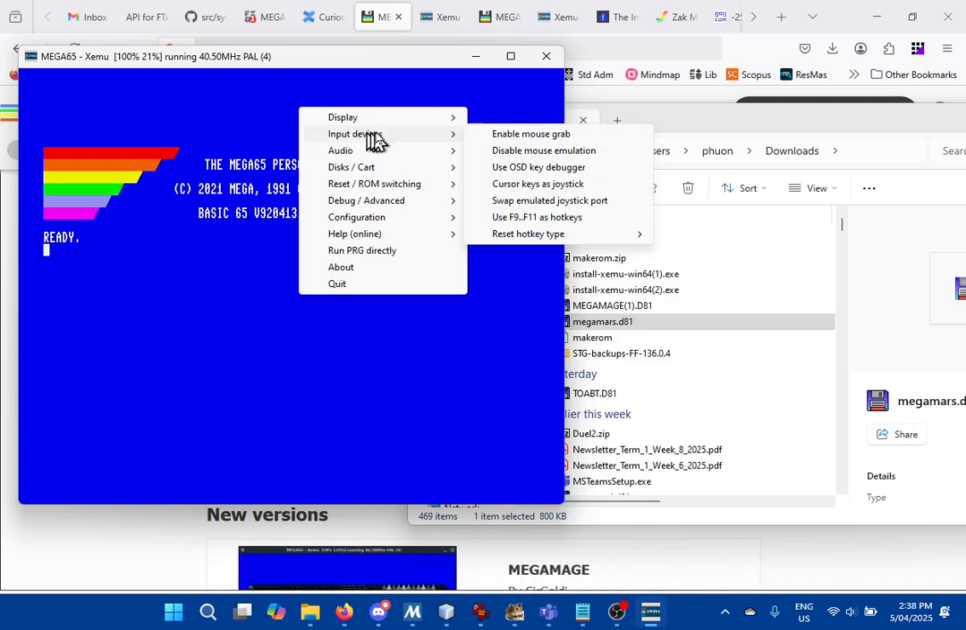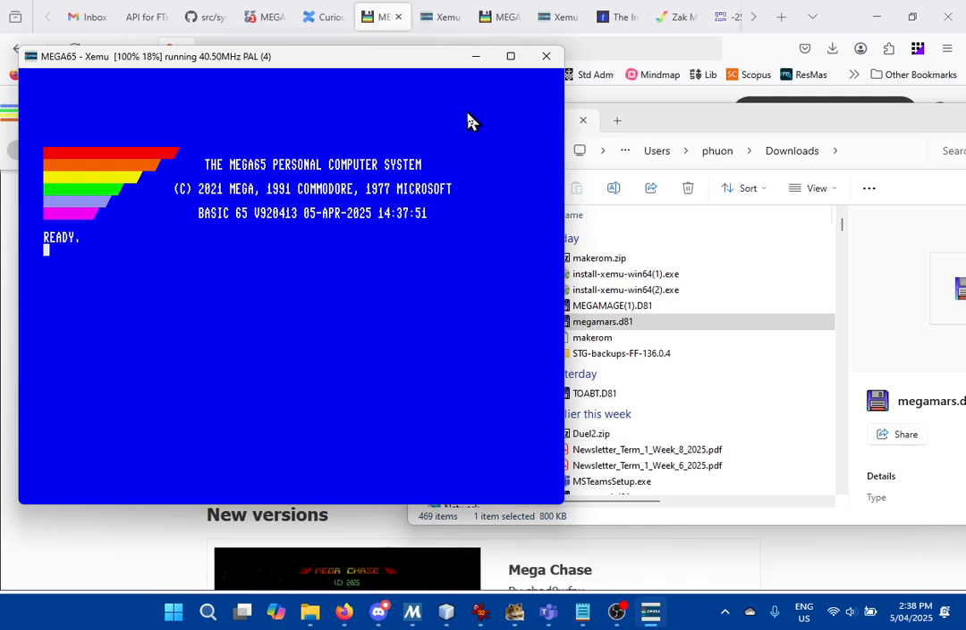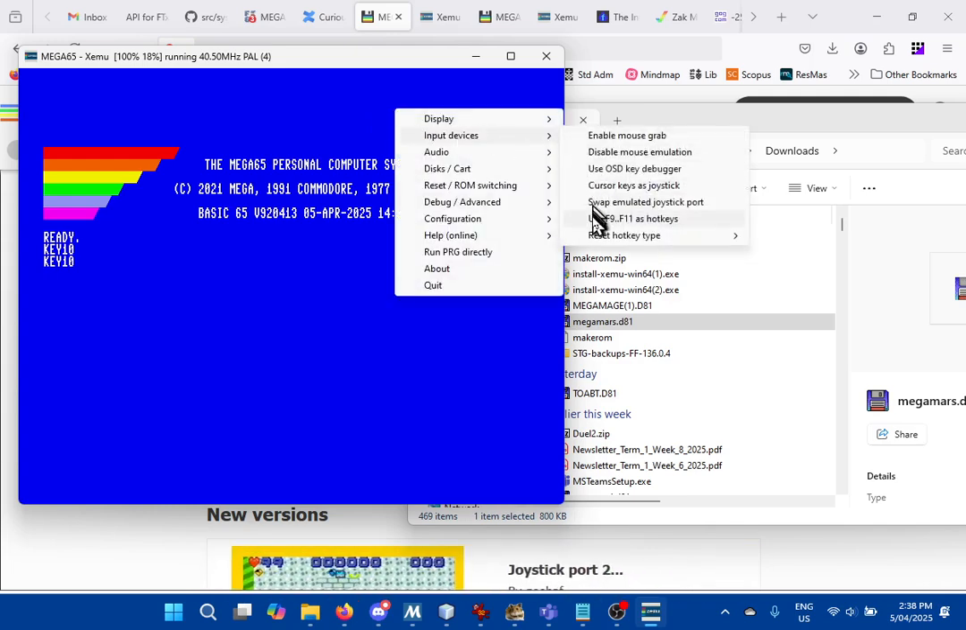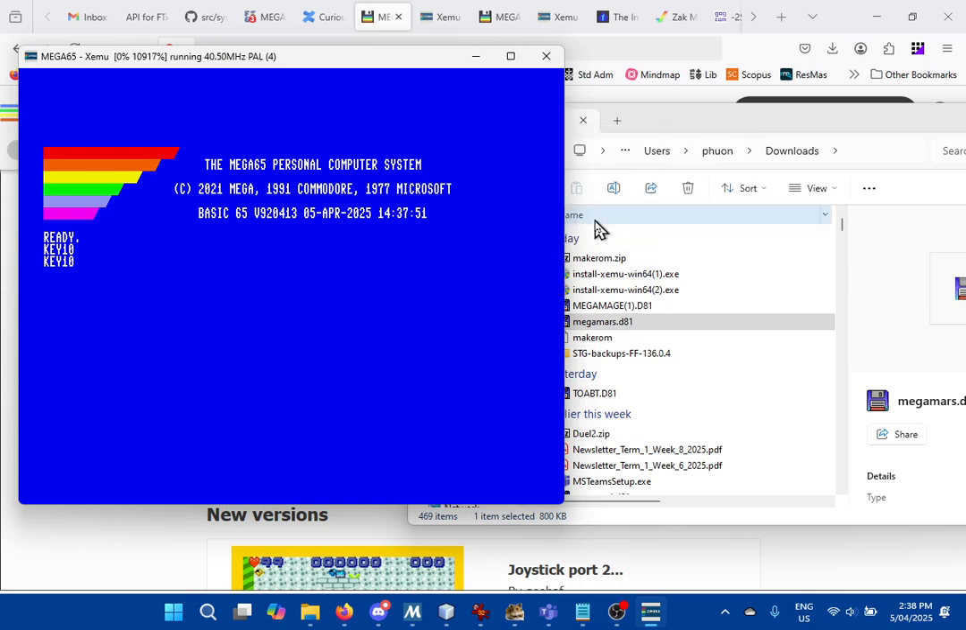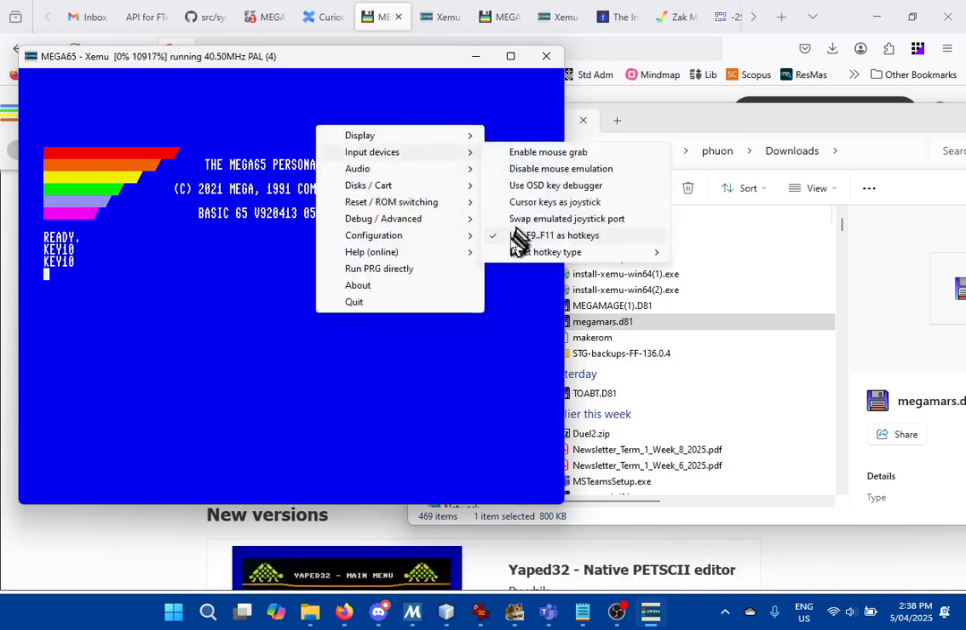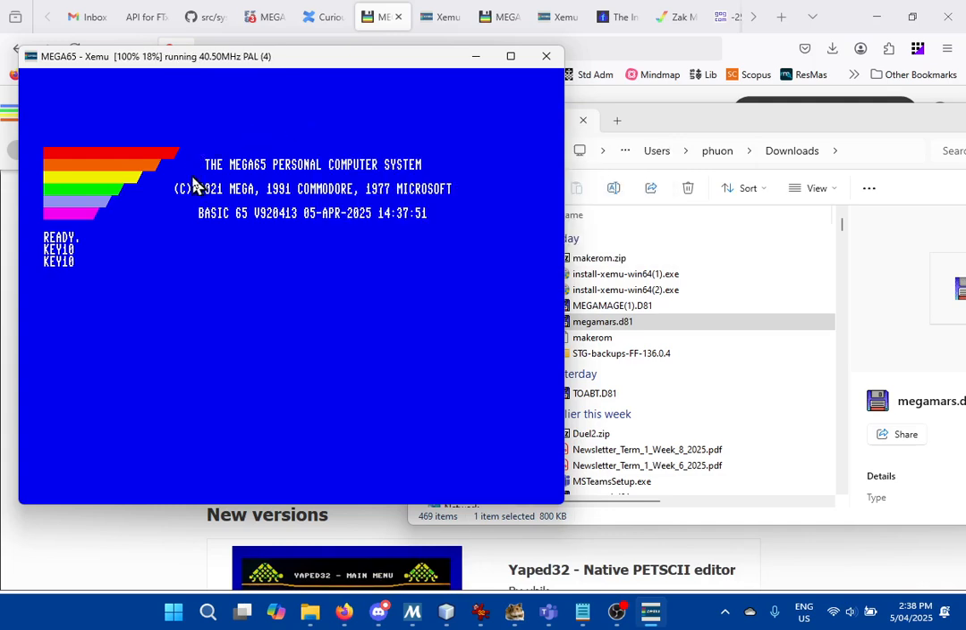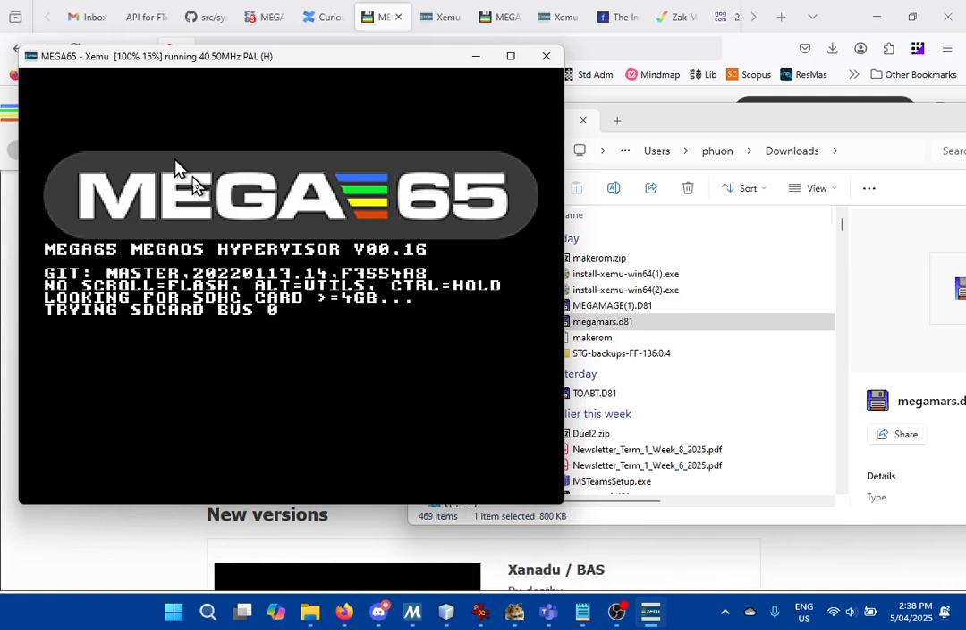To do that, you go to input devices and then use F9 to F11 as hotkeys. Normally, in the latest version of Xemu, F9, F10 and F11 are used by Xemu to go straight to the virtual machine. So if I press F9 now, F10, F11, this sort of stuff, they're being registered by the emulator itself. But if you change that to be used as hotkeys by clicking that one, and just after you do so, you'll get a checkbox there to confirm that. Now if I press F10, I get a reset.